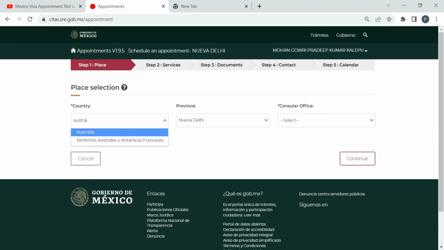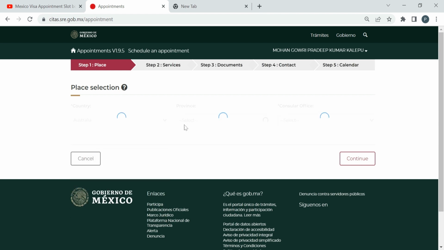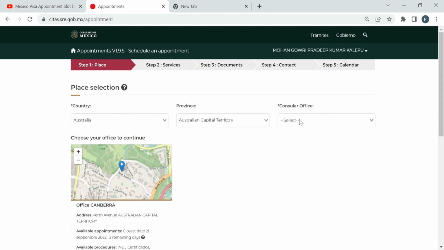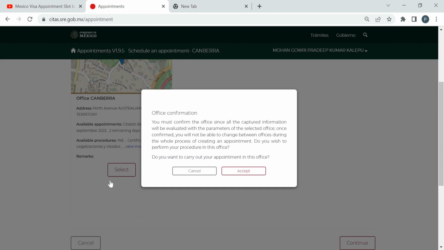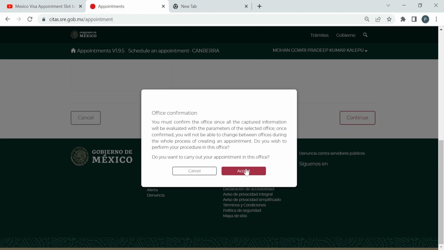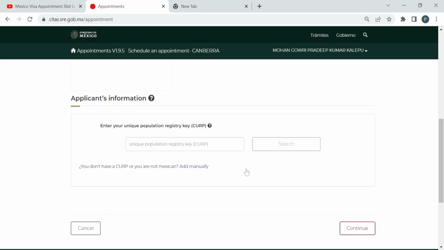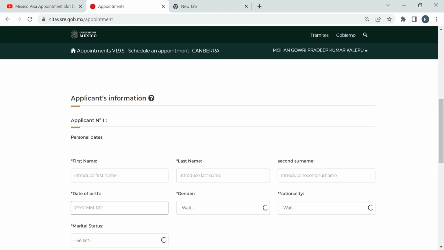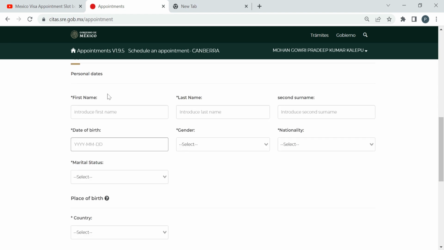You can choose Australia, and you can choose Canberra as your consular office. Select. This should be accept. It is the same thing that we did for Singapore, right? The same process, I'm just speeding it up. You click on add manually. Give your details.